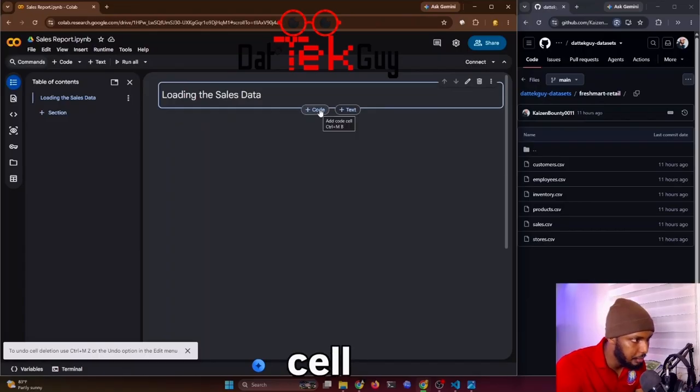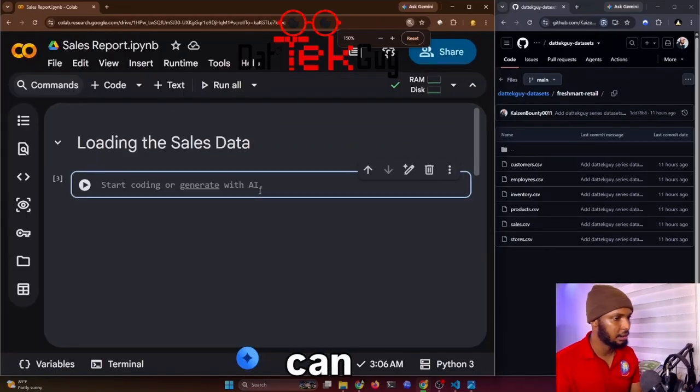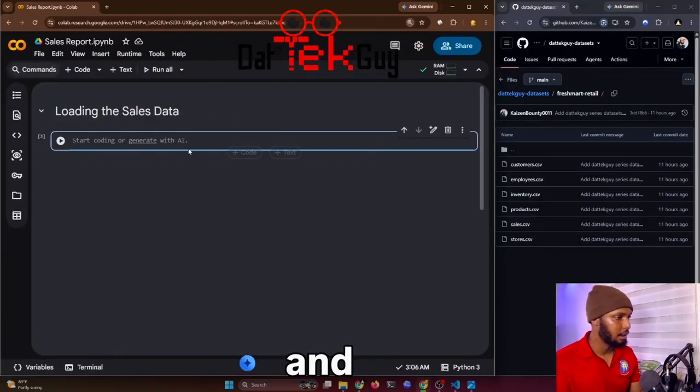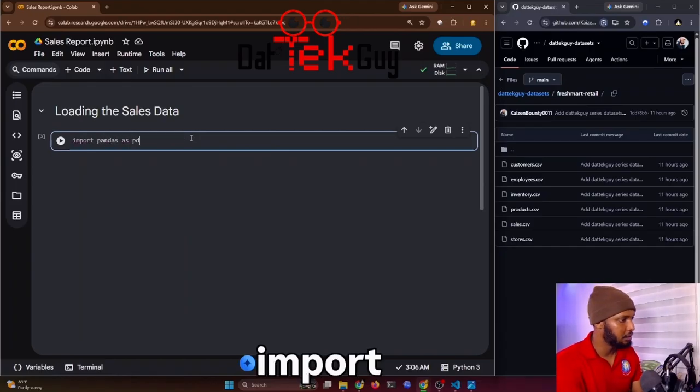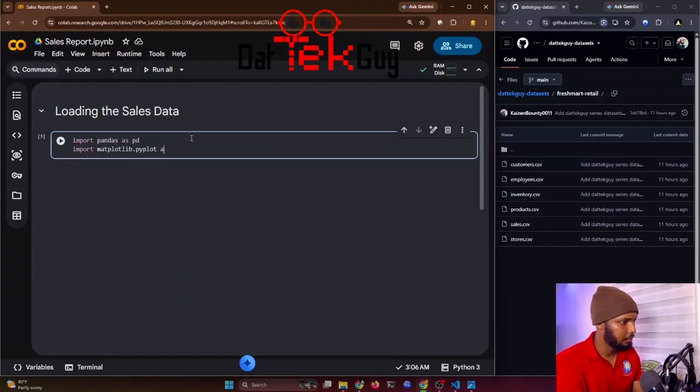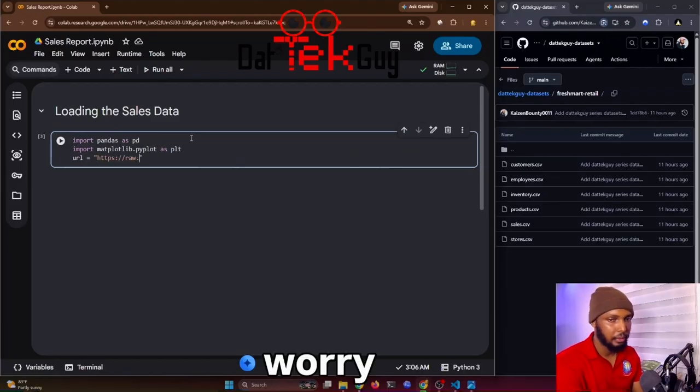So I add a code cell below the heading. Zoom in a bit so you can see better. And let us start coding. We import the various libraries. Don't worry, I will explain what each line of code does.